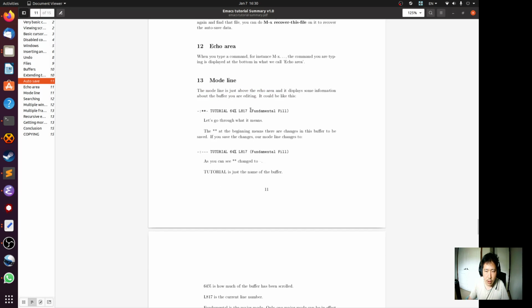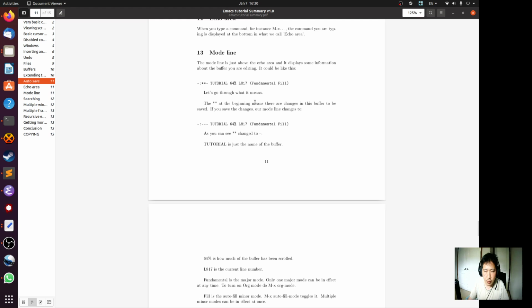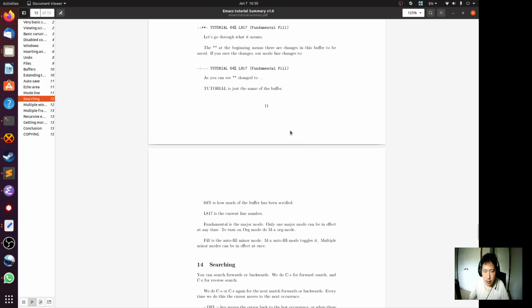Okay, so the mode line is just above the echo area and it displays some information about the buffer you're editing. Could be like this. Let's go through what it means. The star at the beginning means there are changes in this buffer to be saved. You save the changes, it changes to here like this. The stars are gone. Tutorial is just the name of the buffer.